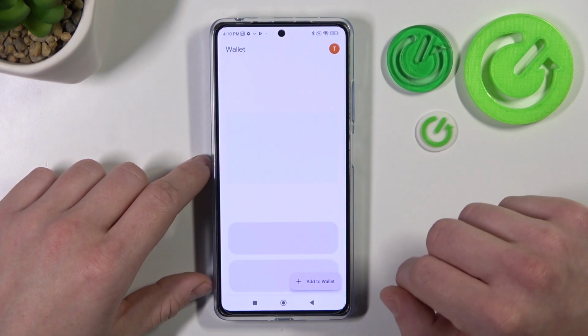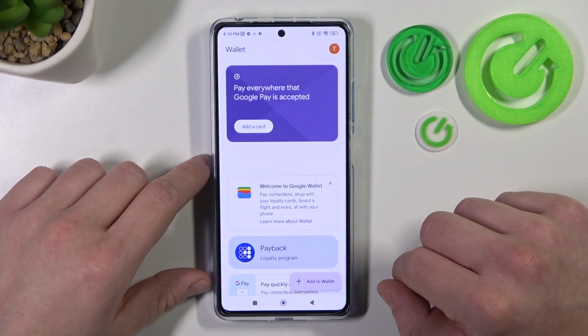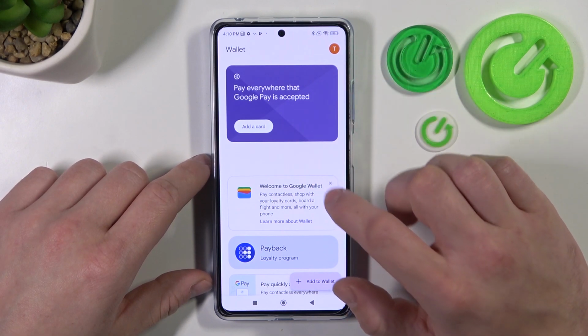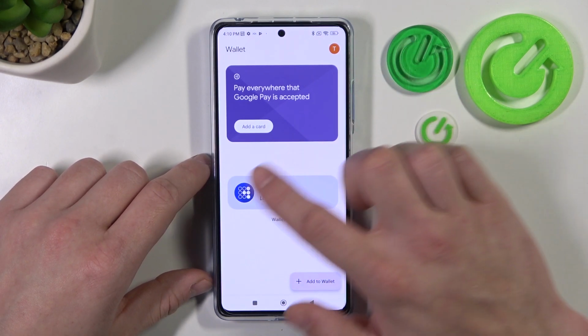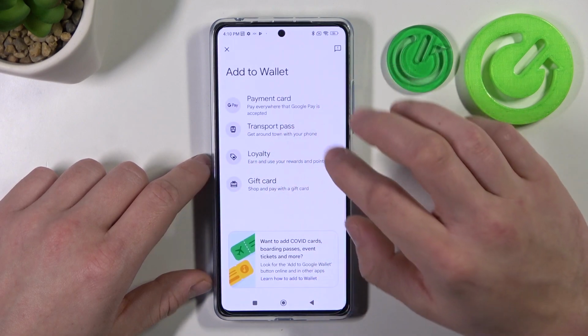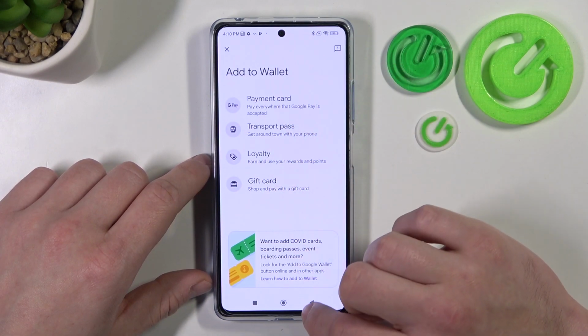Tap View Wallet button. And as you can see from the homepage of this app, you can add payment cards, check quick tips, manage your passes, and add new passes like transport pass, loyalty and gift card to your Google account.